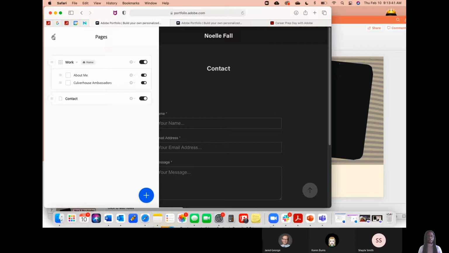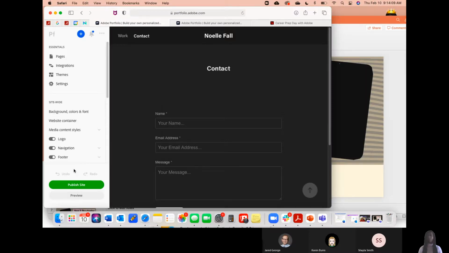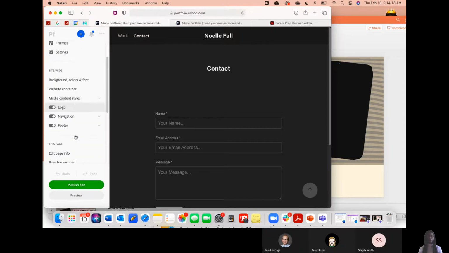As you can see right here on the left side, we have pages that I just clicked on, and it has my About Me page and Culver House Ambassadors. You can switch these up, so if you want the contact page above, you can just drag it up. If you want maybe About Me on a lower scale below Culver House Ambassadors, you can do that. One thing I really like about Adobe Portfolio is that it usually automatically saves your page, and it always reminds you whenever you're working on the website to publish the site, especially when it's this bright green color and everything else is kind of monotone. That's how you're able to do it.